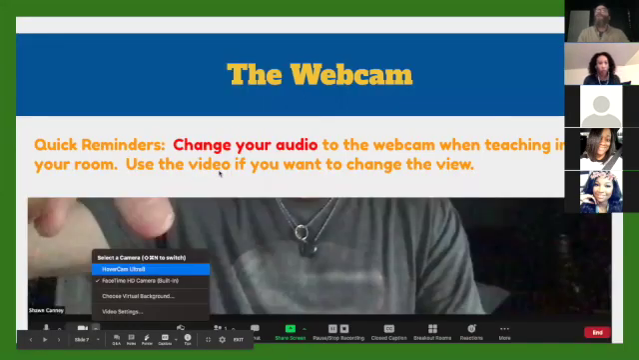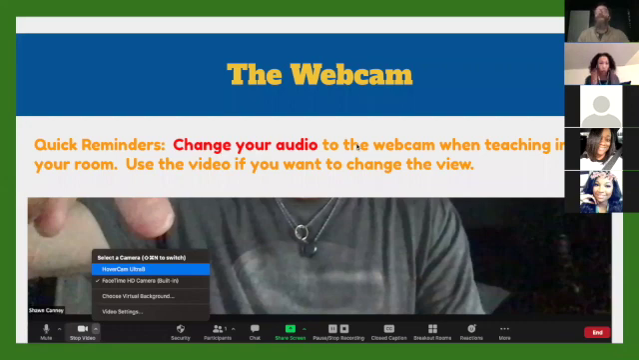Just quick reminders, because I know this is going to come up a lot. The webcam is really, really important, because the webcam is how your students are going to hear you. The built-in microphones in your computers are not great. They have a range of about 3 to maybe 5 feet.